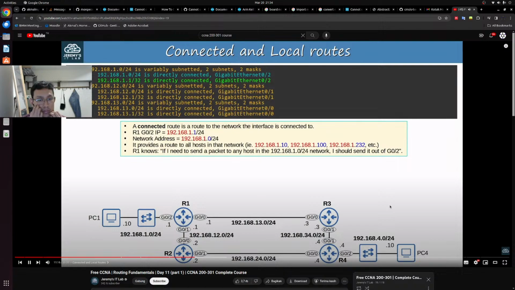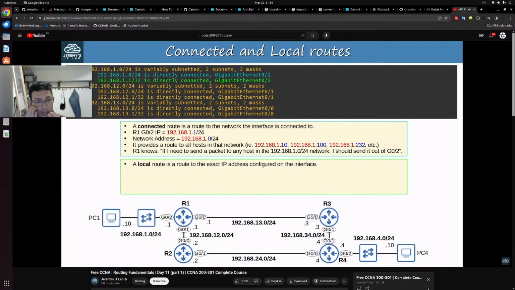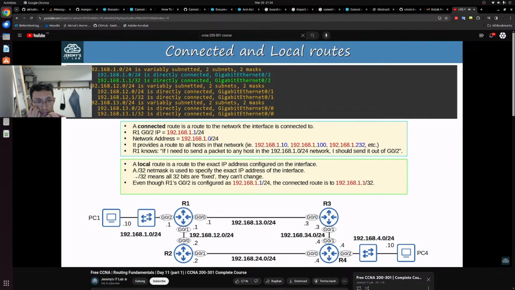Next, let's look at the local route in more detail. A local route is a route to the exact IP address configured on the interface. A /32 netmask is used to specify the exact IP address of the interface. /32 means that all 32 bits are fixed, they can't change. So, even though R1's G02 is configured as 192.168.1.1/24, the local route is to .1/32, which specifies only that single address. It doesn't include 192.168.1.2, for example.